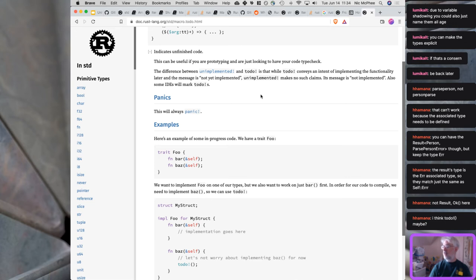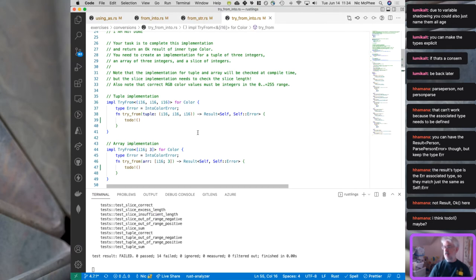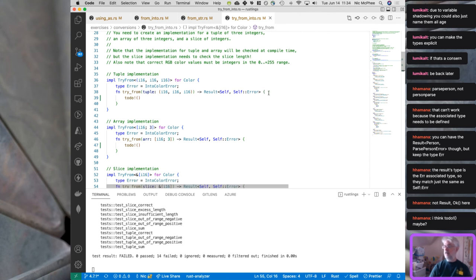Okay, so unimplemented is just like it's not done. Maybe it'll never get done. Whereas todo is it's not done yet, but I intend to do it. And that actually would be the better choice here. Like, we obviously intend to do these things. Okay, that's cool.